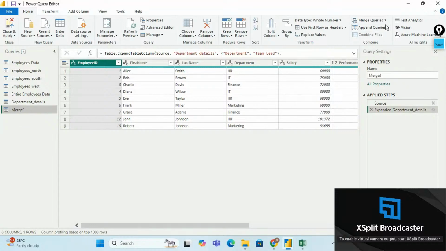Let's quickly recap what merge queries and append queries are. Merge queries represent SQL joins, whereas append queries represent the UNION ALL operator, which is part of SQL.